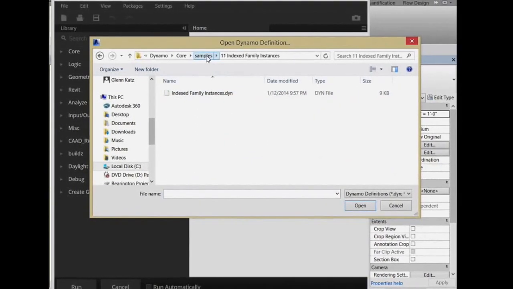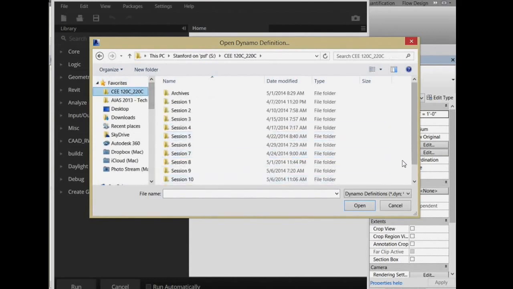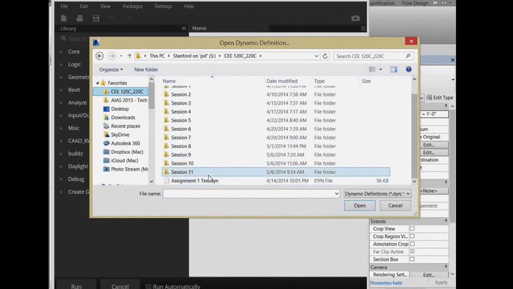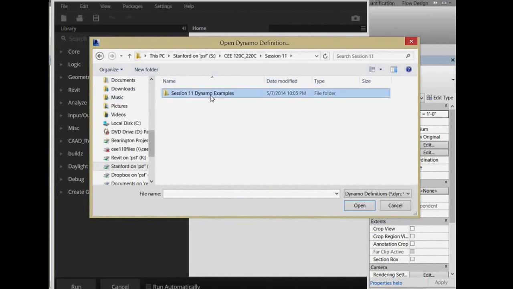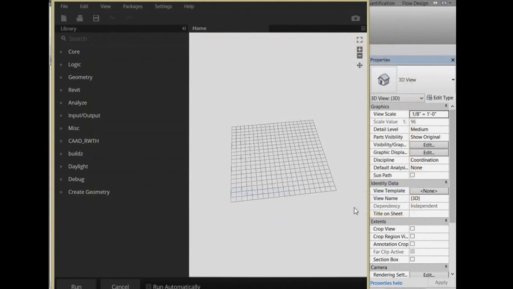where'd it go? Not in the core. 11.3. Okay, again, I'm going to have a slightly different node here called get volume values recursive. It's going to look amazingly like the old one, set up a little bit different on the input, and has this if statement in it. Let's take a look at it.